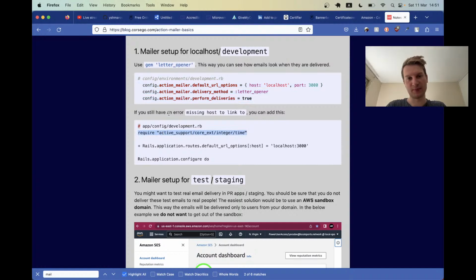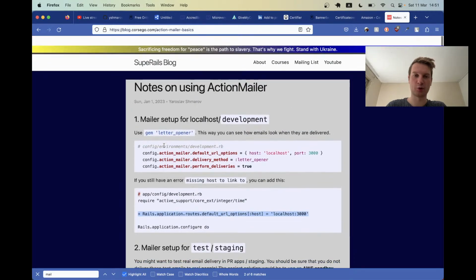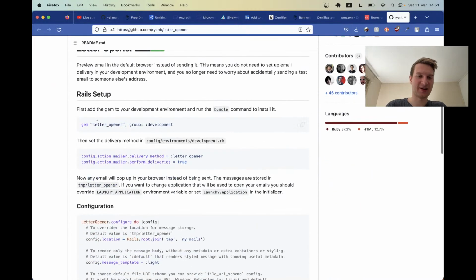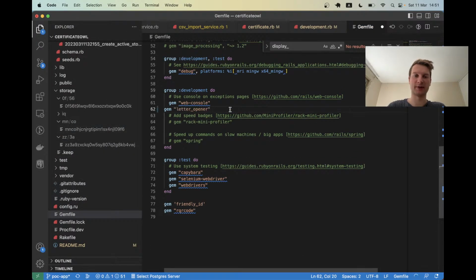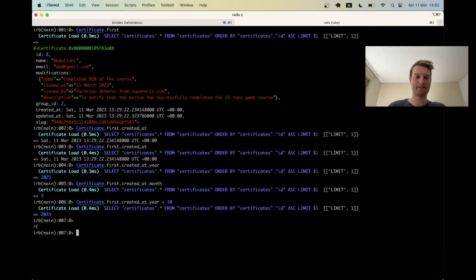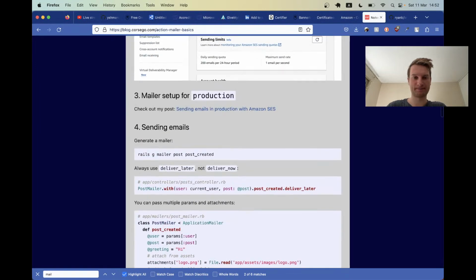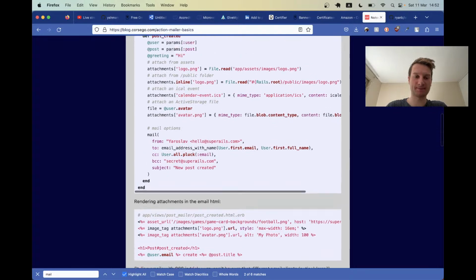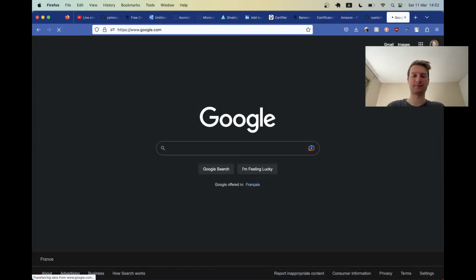If you're still having the error, I'm not having this error yet, then I'm going to install letter opener to be able to nicely see the emails that are being delivered locally. Gemfile, so going to the development environment, adding letter opener, quit, bundle. Yeah, I'm not going to set up sending emails in production for the moment, I don't need that. And let's go to the Action Mailer docs.